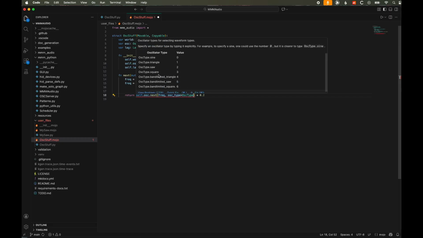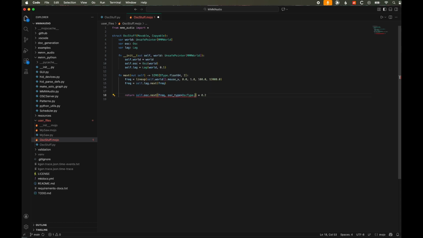So there are sine wave, which is your standard wavetable lookup sine wave. Then there's non-band limited triangle, saw, square, band limited triangle, saw, and square. So I'm going to use band limited saw. That's going to be a sawtooth wave that is basically made up of 512 sine waves, just not an infinite number of sine waves. So now if I run this, we should get a sawtooth wave.